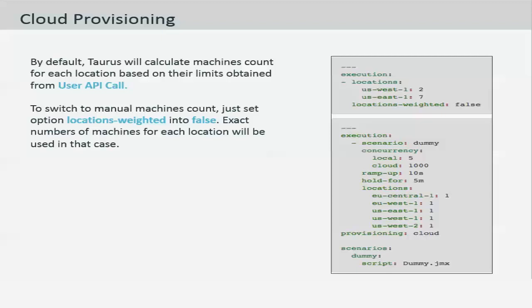If you use locations weighted equal to true, then Taurus will spin up machines according to the number of concurrent users needed. In this case, the number against the location will be used for relative distribution of load. Let's say if Taurus needs 15 machines to achieve the concurrent users that it needs to achieve, then the number of machines from each location will be distributed in the ratio of 2:7.